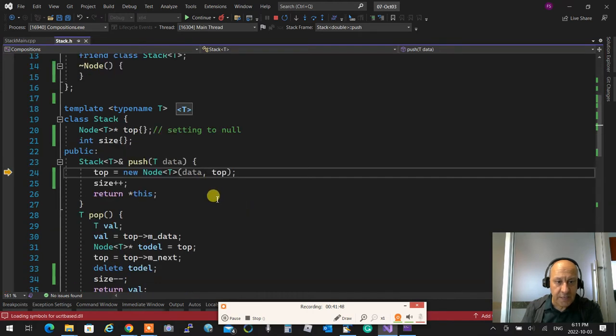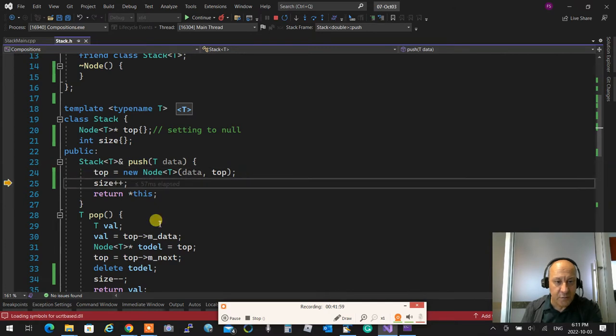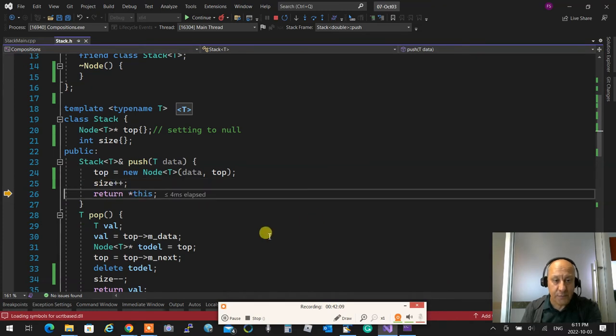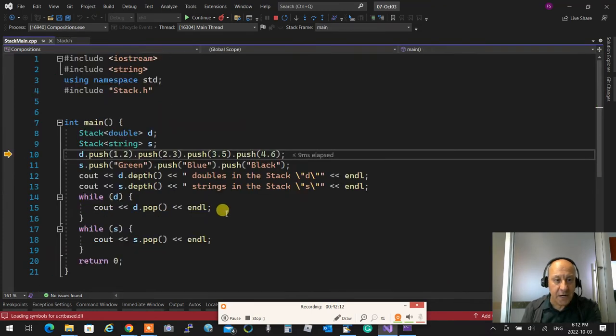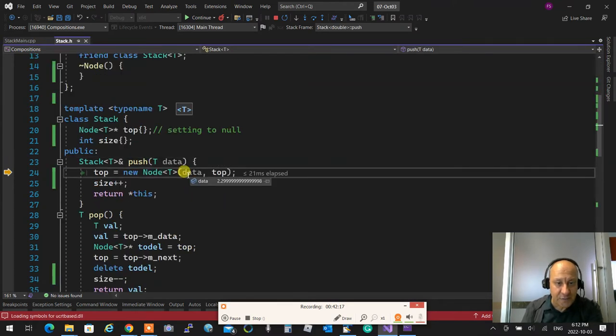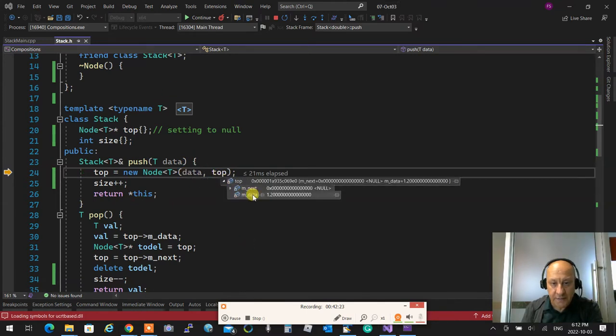It comes in here. It passes the data. And where top is, that is null, because it's the first one that is pushing, and puts that address in top. Therefore, now top will point to the one that has 1.2 in it, and next is null. It adds 1 to the size and returns this. When it returns this, it comes back to the next push with 2.3. 2.3 will be pushed, so as you see, the data is 2.3, and top is now pointing to the one that has 1.2, and the next of it is null.